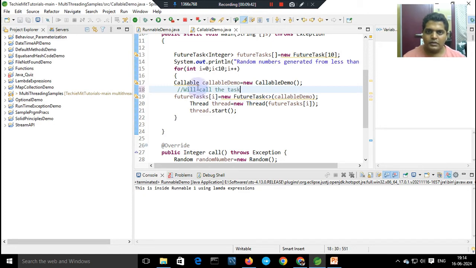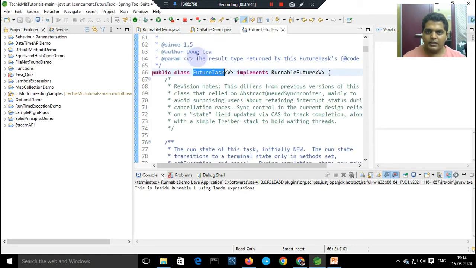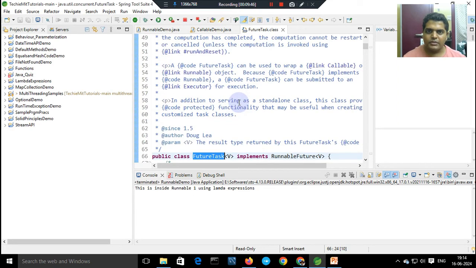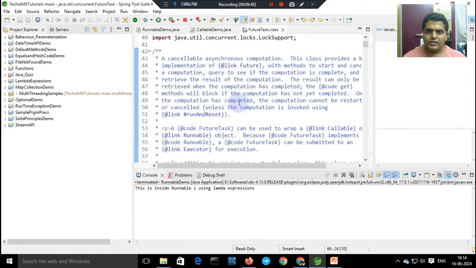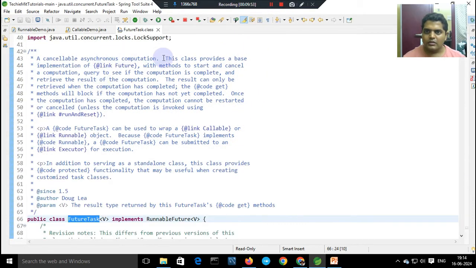And if you see this method, this is a runnable future method. Future task, cancellable asynchronous computation. This class provides a base implementation of Future, with methods to start and cancel a computation, and a query to see if the computation is complete.